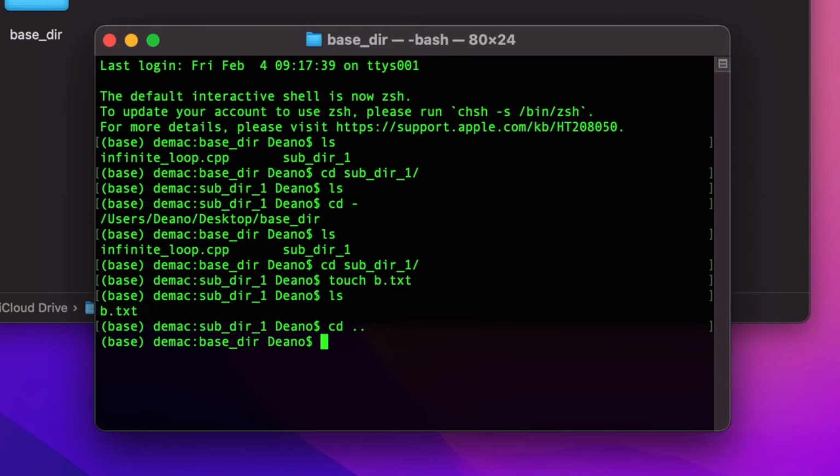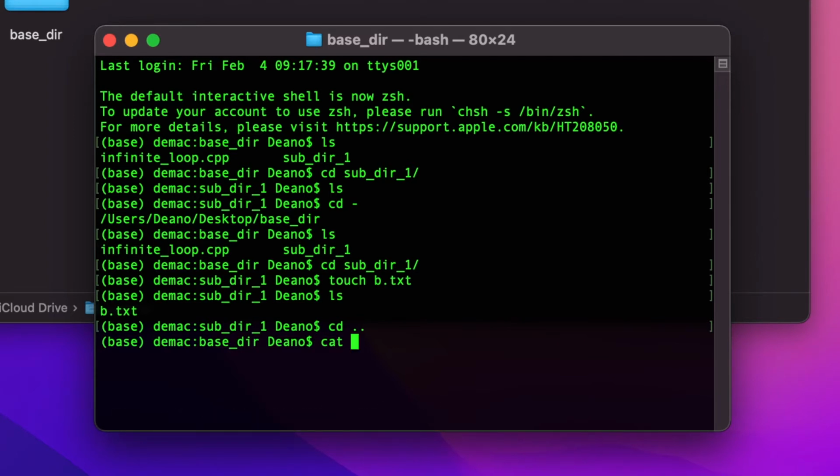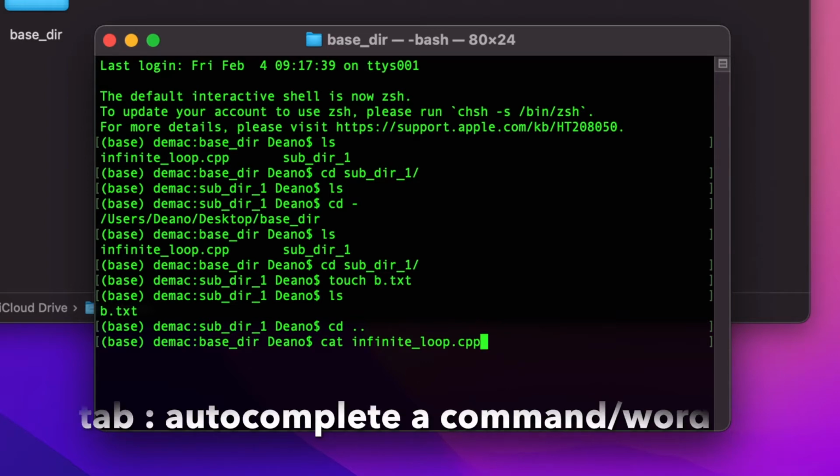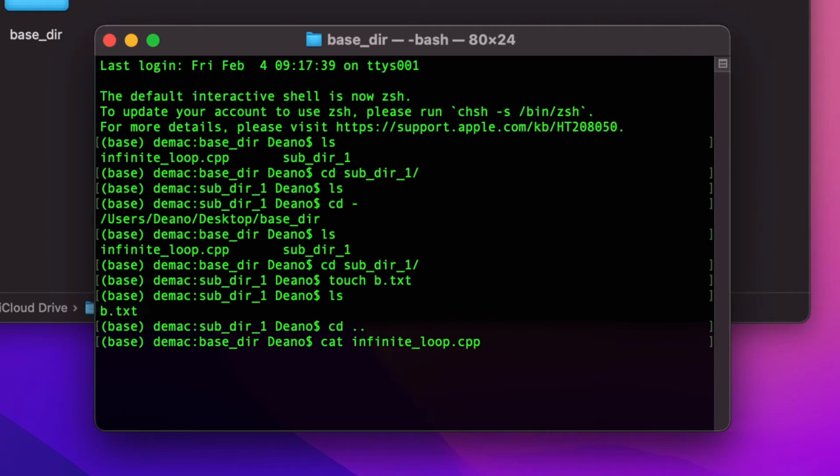And now I want to show y'all this other command. It's called cat. And this is basically a way to view the contents of a file. So I'm going to do cat infinite loop.cpp. And now here's how I auto-completed that. I hit the tab key. That's it. I literally hit the tab key. That's also super, super useful.